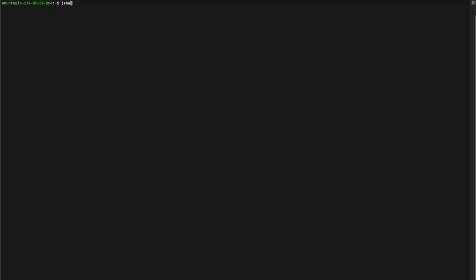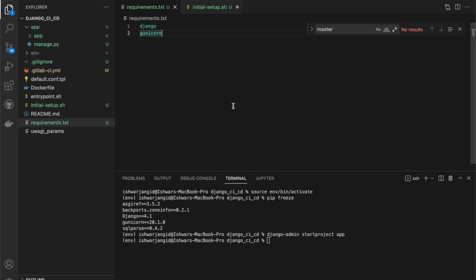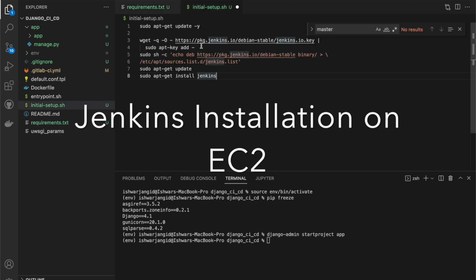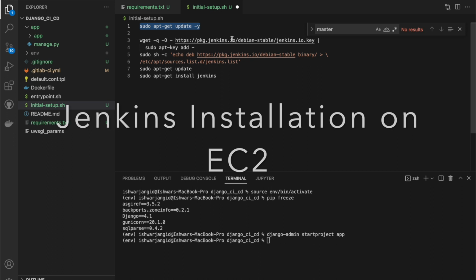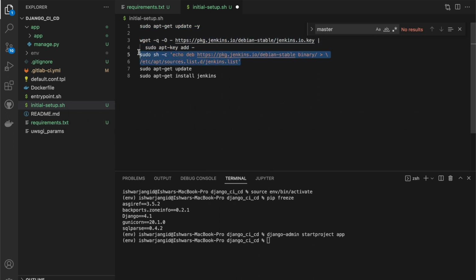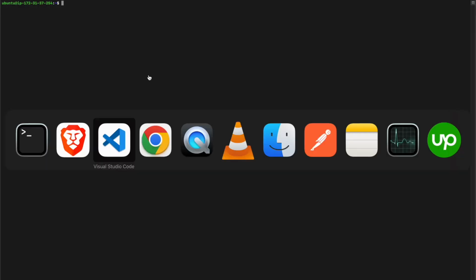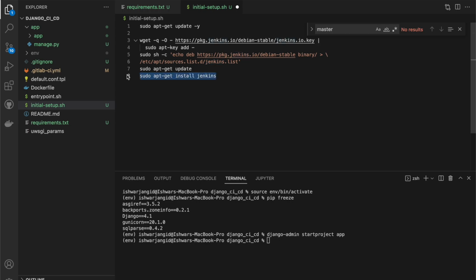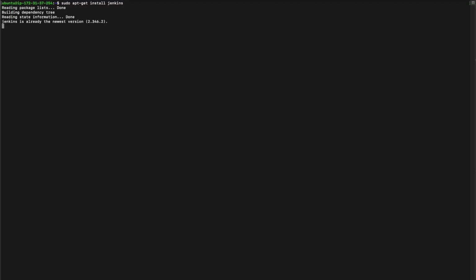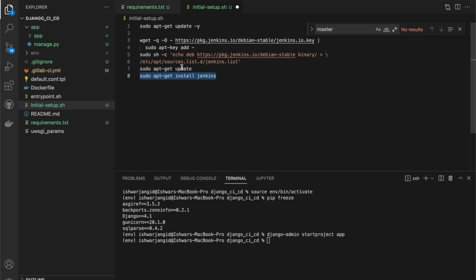Now since our Java has been installed and we have been connected with our EC2 instance, the next step is to install Jenkins. To install Jenkins you need these four steps. First you have to update, then these two things to get the Jenkins repo connected with our Ubuntu, and then after updating once we can directly install Jenkins. Because I have already installed Jenkins, I can do sudo apt-get install jenkins, and here we have Jenkins already pre-installed.